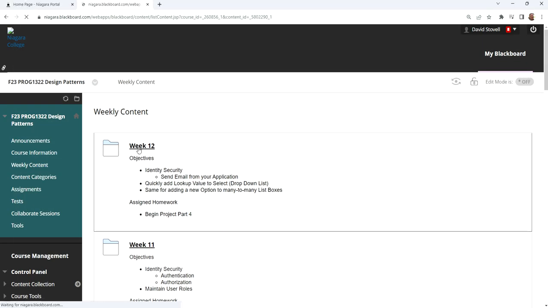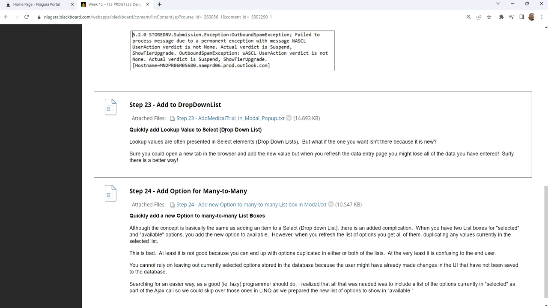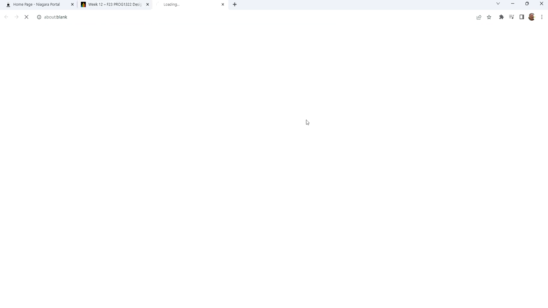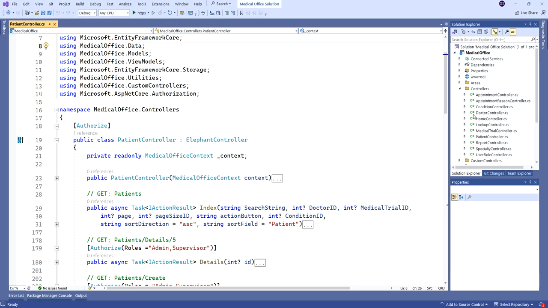Okay, so as I say here, now to step 23, quickly add lookup value to a drop-down list, okay? So you could do that kind of thing, go off somewhere else, navigate, but you can't add it without having to start over again, so to speak, on the current page. So that's what we're going to do, is we're going to actually make it available in a modal pop-up. So you can follow along as we do this in code together. But I'll explain it in Visual Studio. It's a little easier to see what we're doing there.